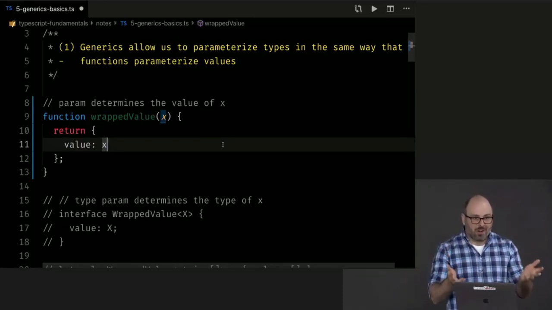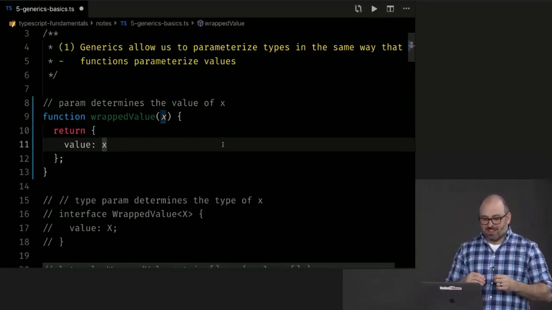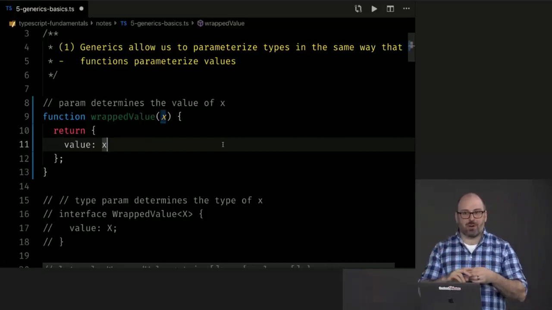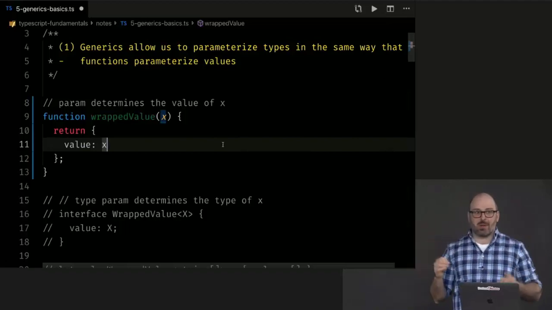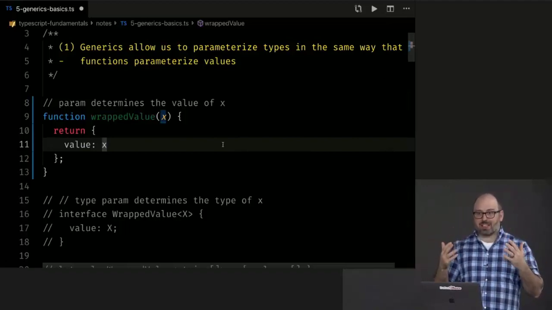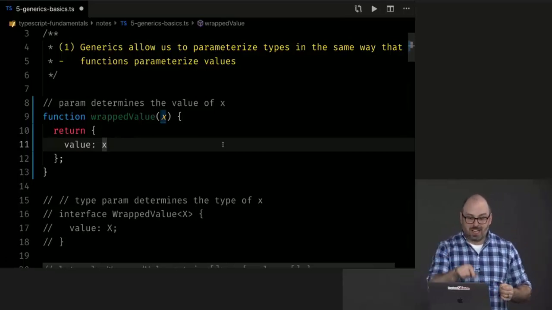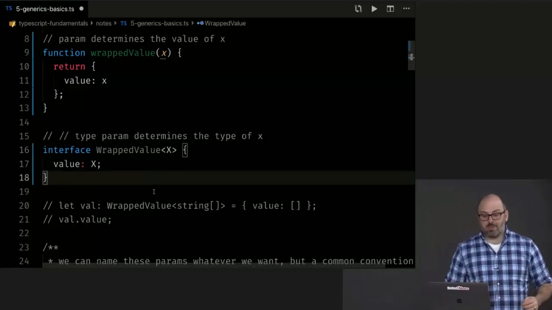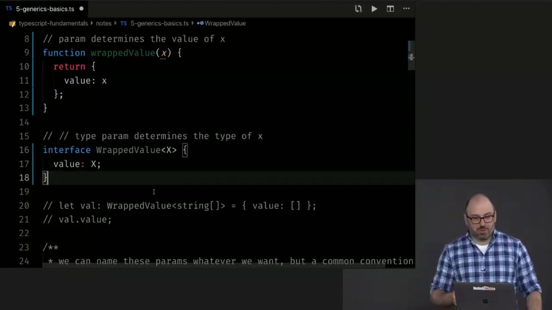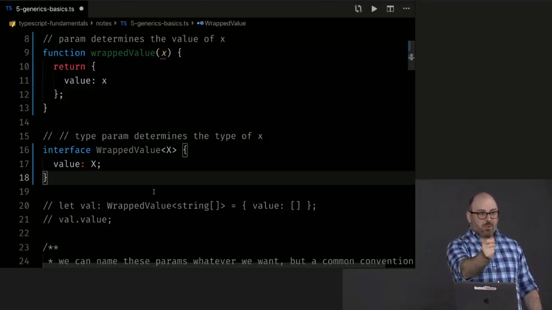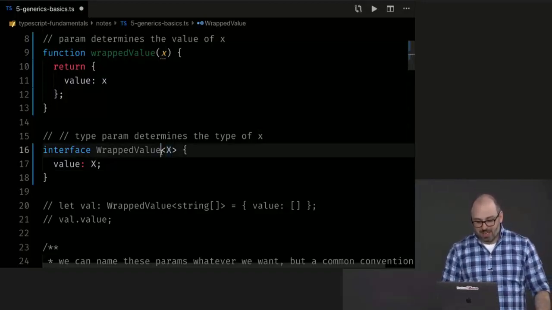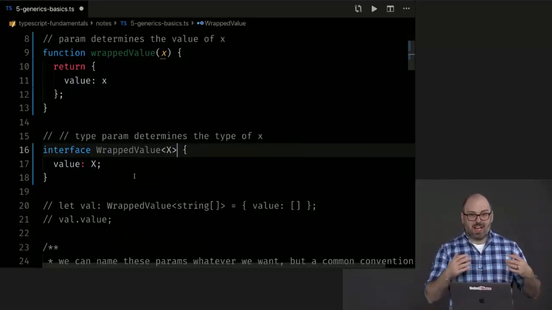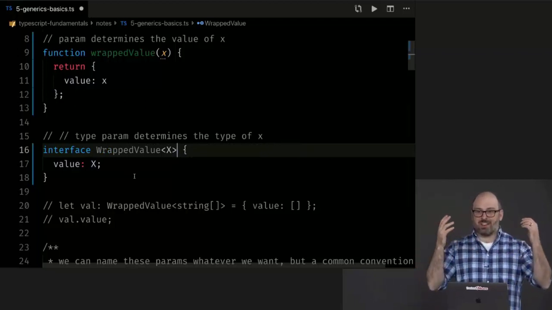We can put whatever we want there, and the function allows us to reuse this piece of code whether we want to wrap a string or a number or have a wrapped value inside a wrapped value. The parameter x is sort of a placeholder that allows us to reuse this piece of code. Similarly, we can create a type that allows us to provide a type parameter, in this case x, in between these angle brackets. And that type parameter will be used as the type for this property value.